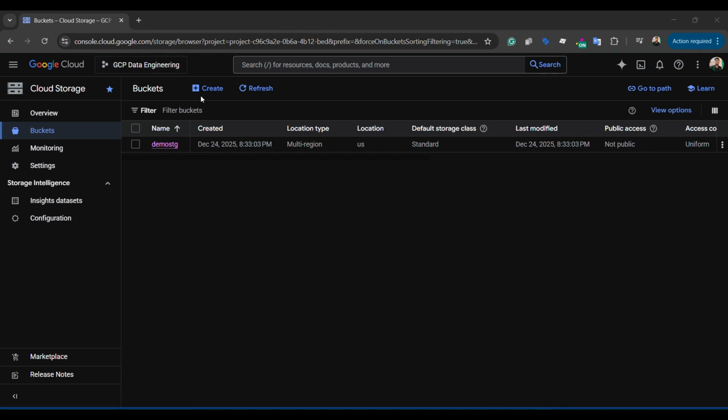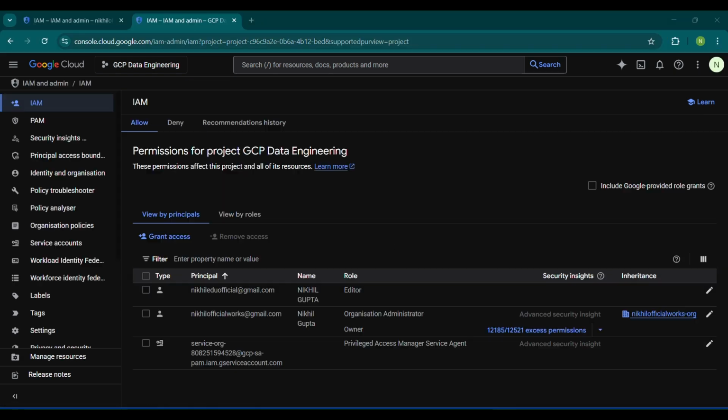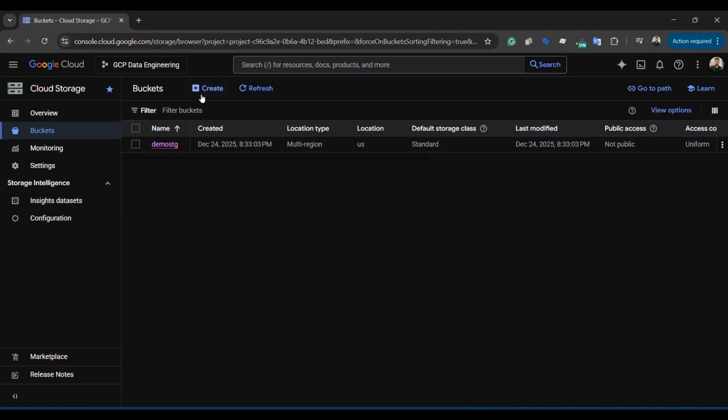So here you'll find the create option is now enabled after giving the editor role. So the second basic role, editor, I have given to this user. This is me with another email ID, and I have given this user the editor role. Earlier it was blurred with viewer access; now you will find it enabled. It enabled me to create. Using the editor role, I can create a bucket.